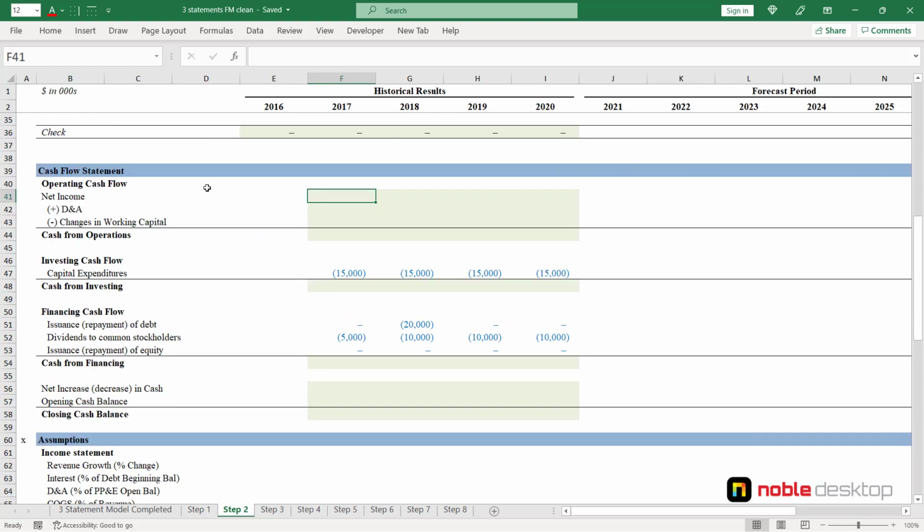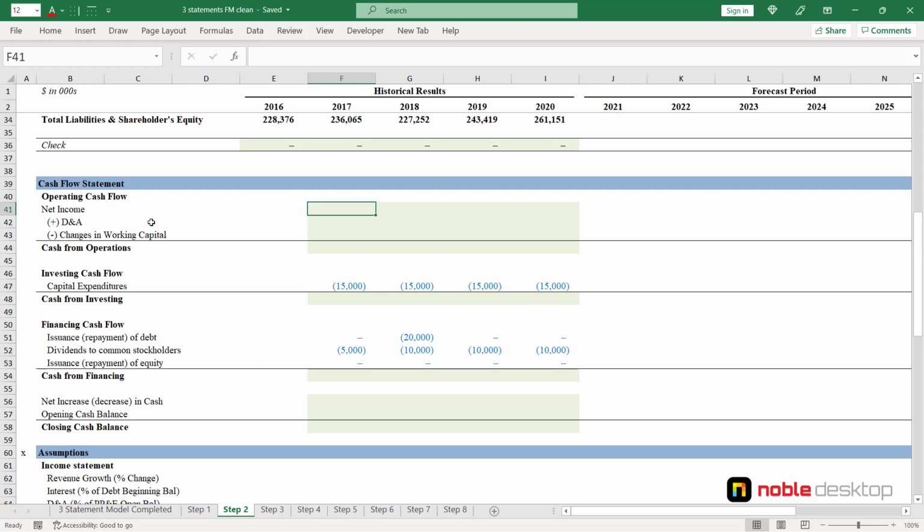Cash flow statement includes cash from operations, cash from investing activities, and cash from financing activities of the company. Operating cash flow includes net income as a cash inflow, depreciation and amortization as cash inflow as well because it's a non-cash expense, and changes in working capital. Let's go ahead and start with cash from operations line items.